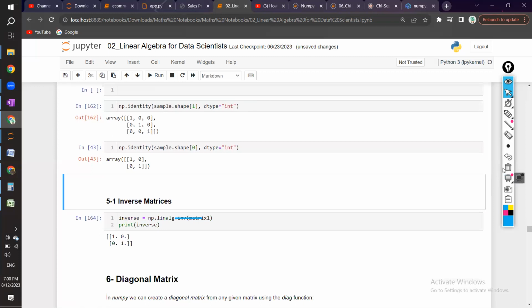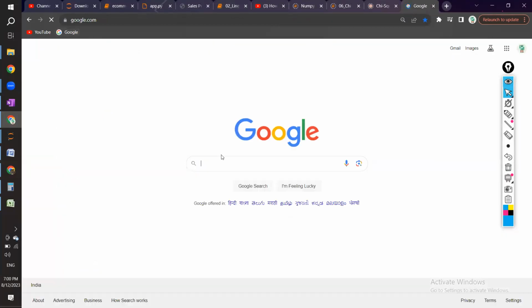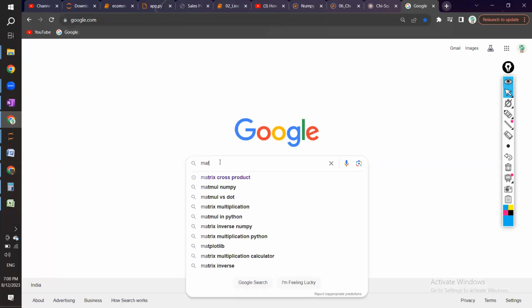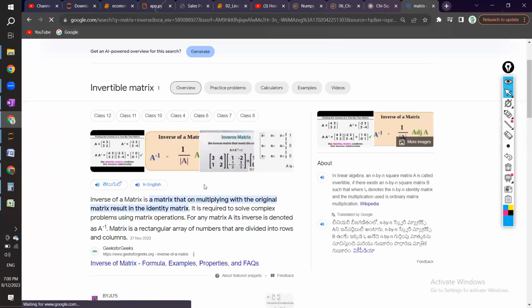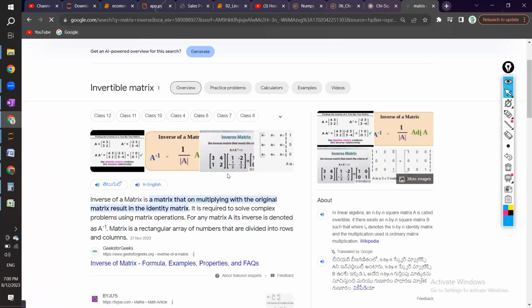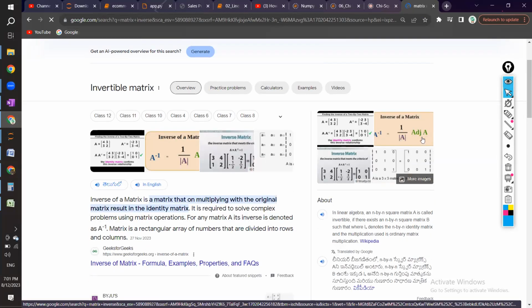Okay, fine. So after that you have inverse matrix. Inverse means the rows will become columns, columns will become rows. But what is the difference between that and the transpose? Yeah, matrix inverse. Inverse of matrix is this. You will have the formula, right? So 1 by A into adjoint of A.